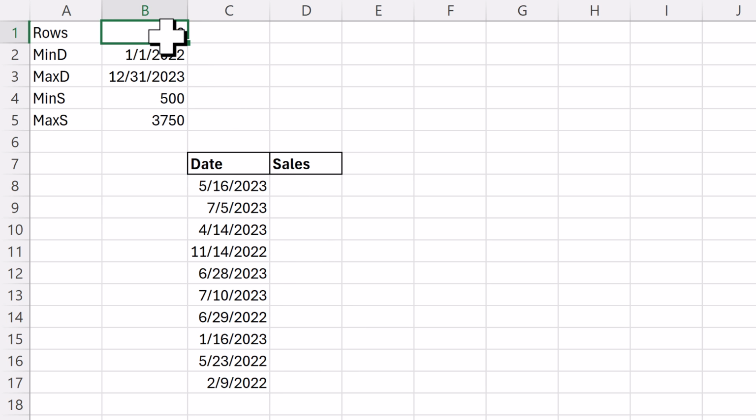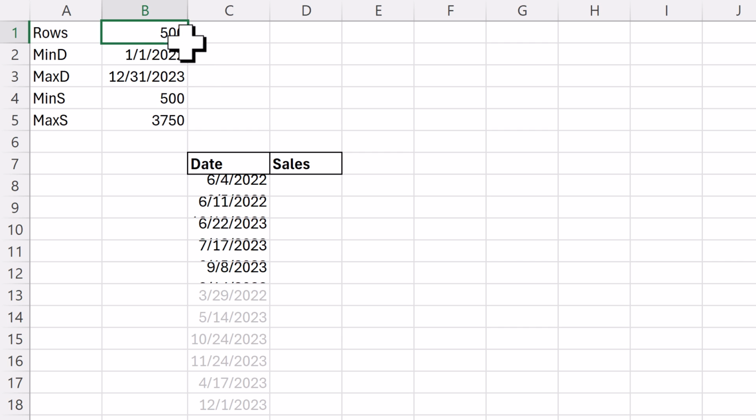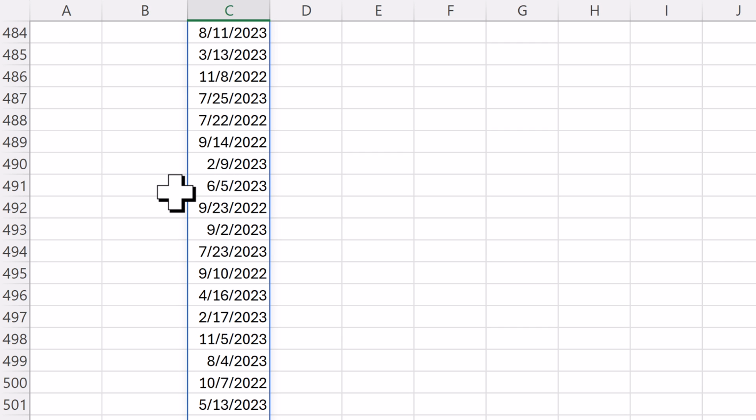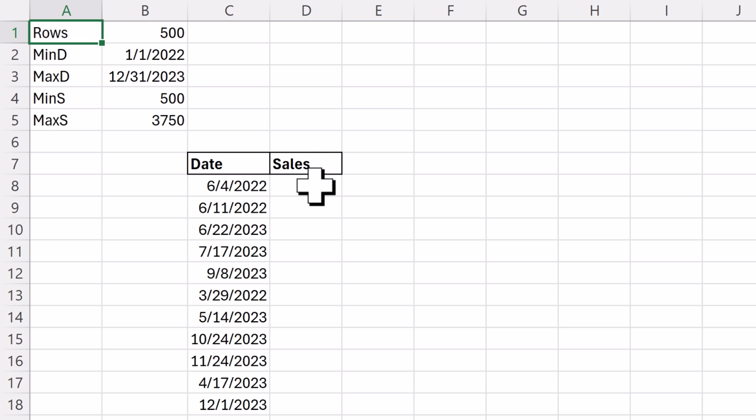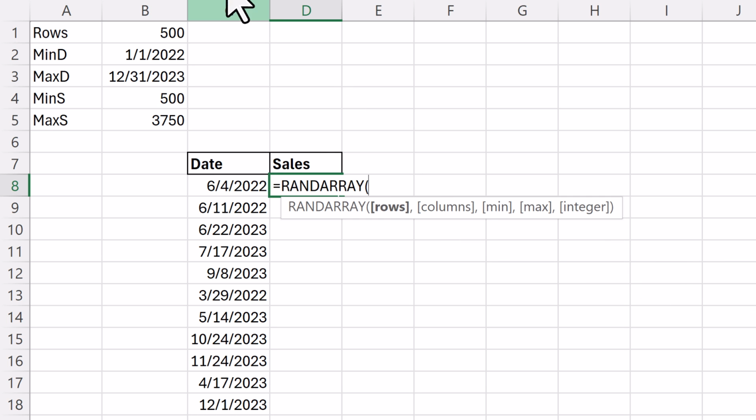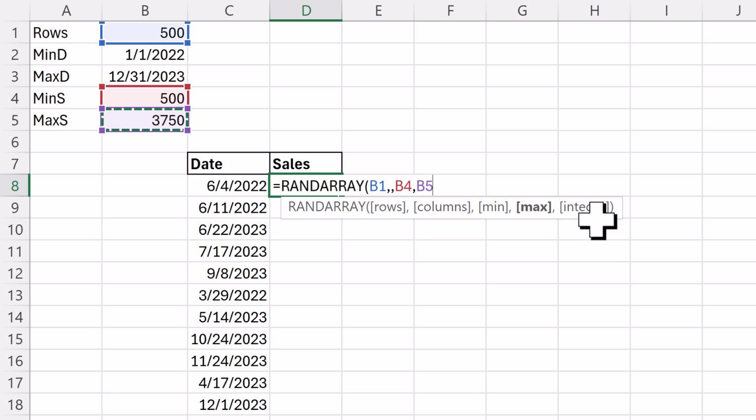And now if I change this to 5, I change it to 500. And bam, all the way down, 500 in rows. Now we'll use rand array for sales. We're going to have the same number of rows, comma, comma, the min, max. And guess what? We're going to leave this off because we actually want decimals.